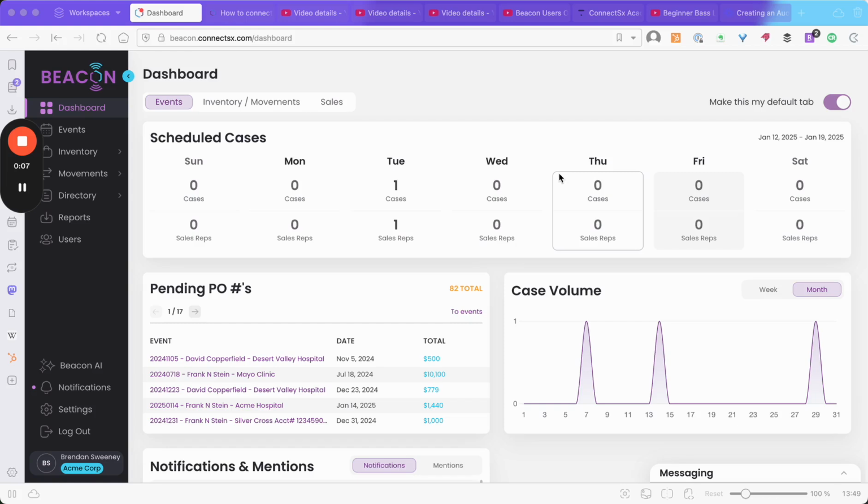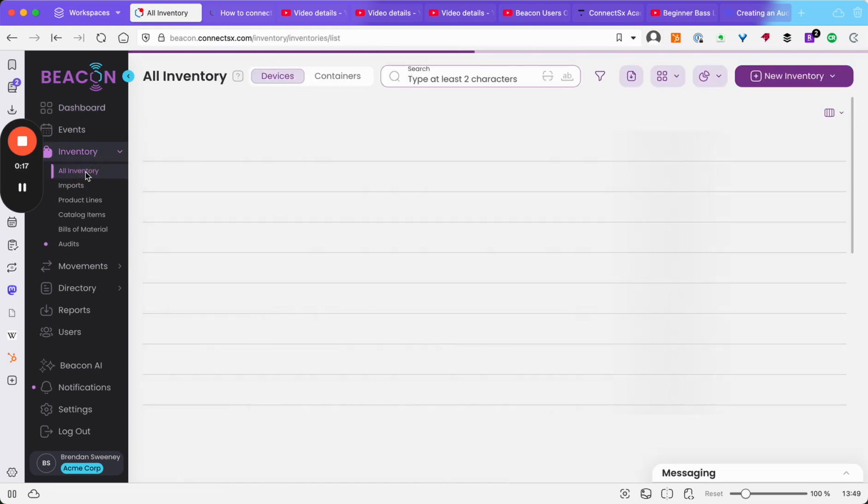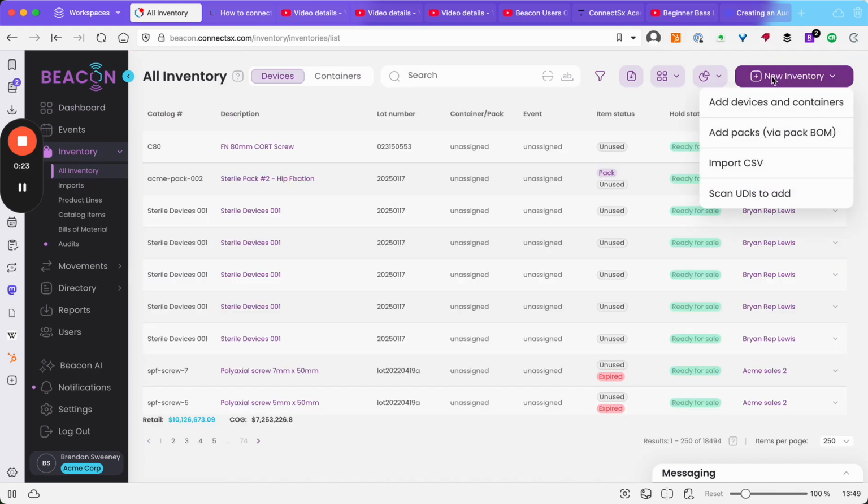Hey there, in this video we're going to walk through how to manually create inventory in your Beacon account. So first, navigate to the inventory section and then to all inventory. And we're going to click on the new inventory button in the upper right corner. And of the different options, we're going to select add devices and containers.